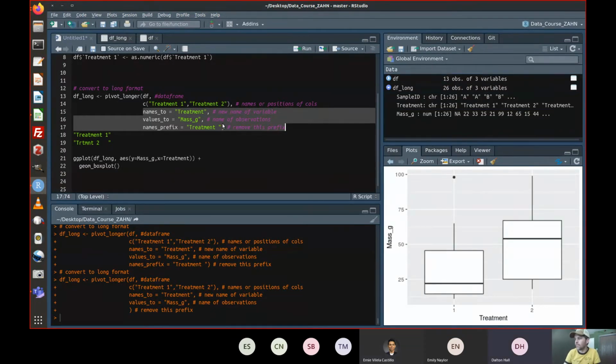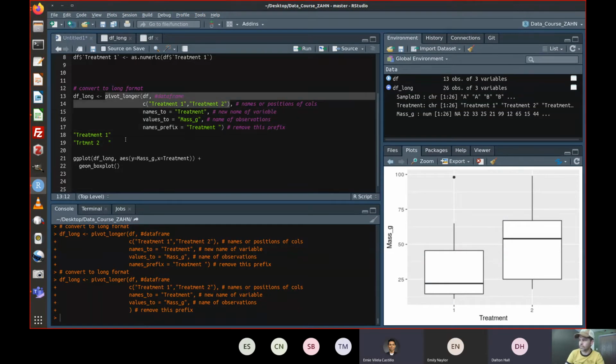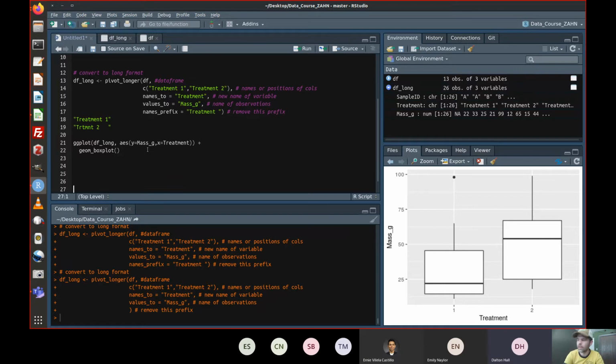Okay, so if we didn't list those 2 columns, would it have just pivoted everything? Or do you have to give it specific ones? It really wants the names or the positions of those columns.